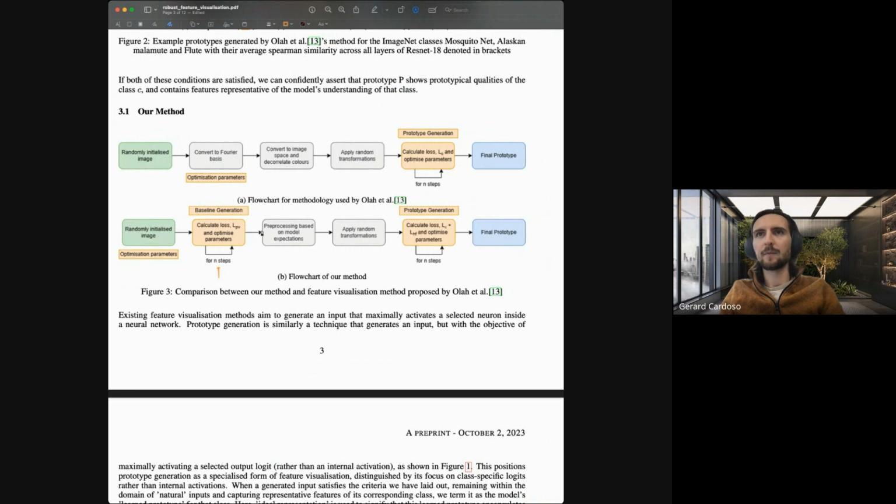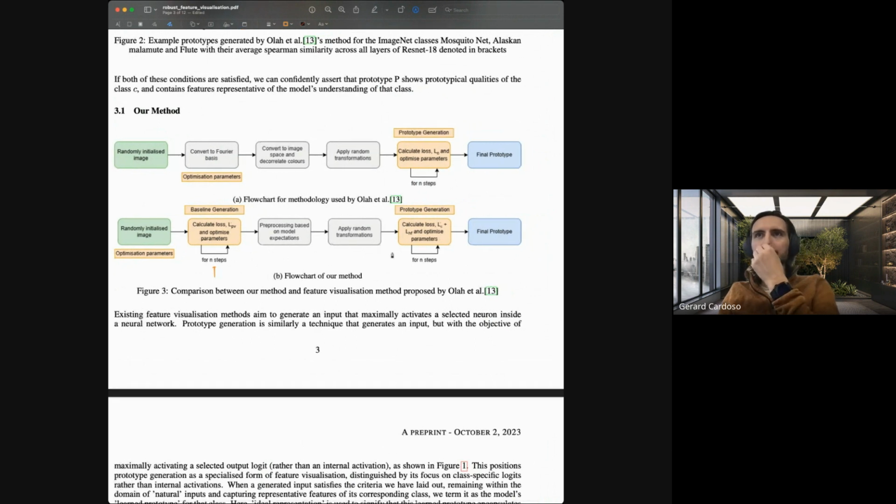They pre-process the image based on whatever the model expects. And then they apply affine transformations. They mention that they do this as a way of regularizing the prototype generation. That's the same as the baseline feature visualization method. And then they do the optimization.